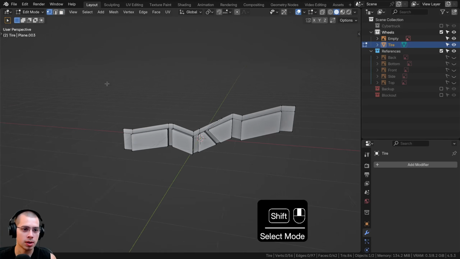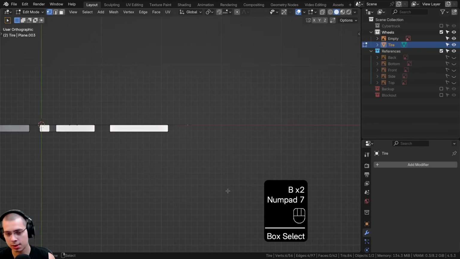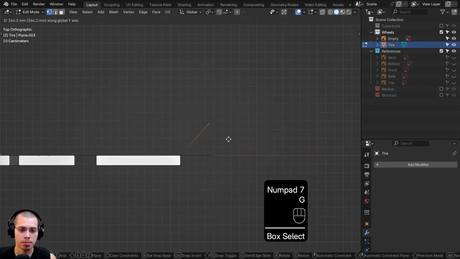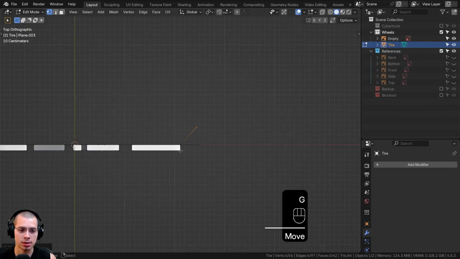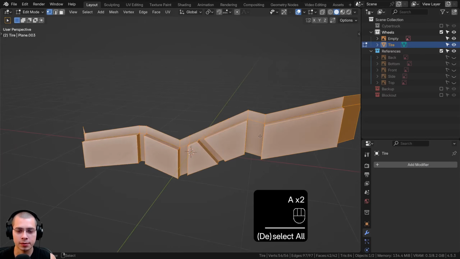And then we'll go to the vertex select, and we'll box select these vertices and box select these vertices, and we'll go to top view. We're just going to bring them back a little bit because this is where the tire is going to start to curve down. So we'll bring that down like that. So that's it for the basic tire.